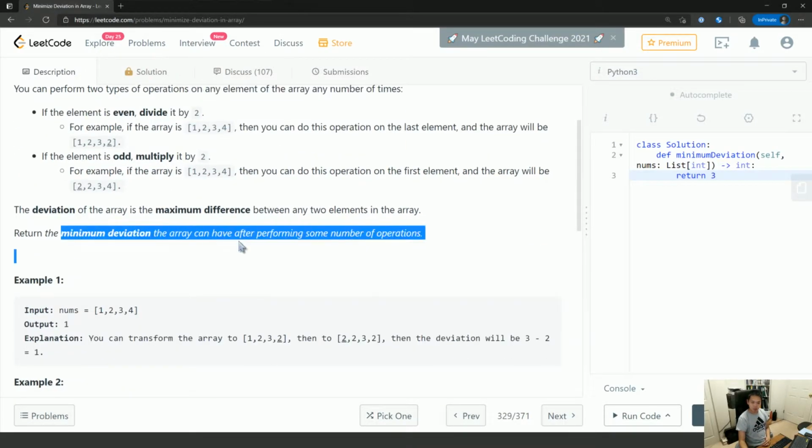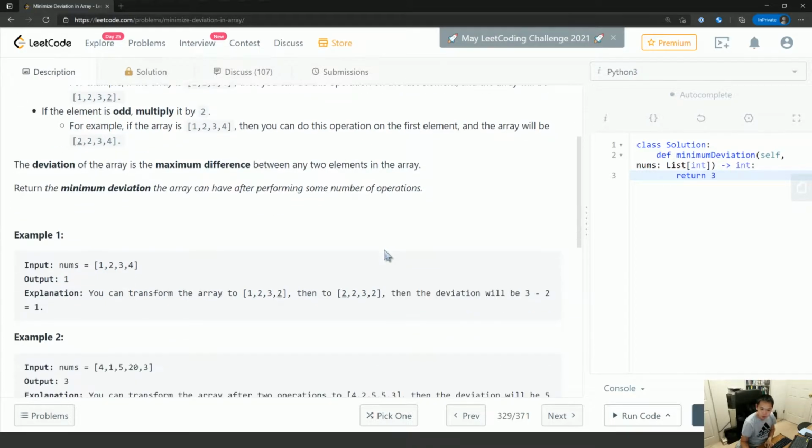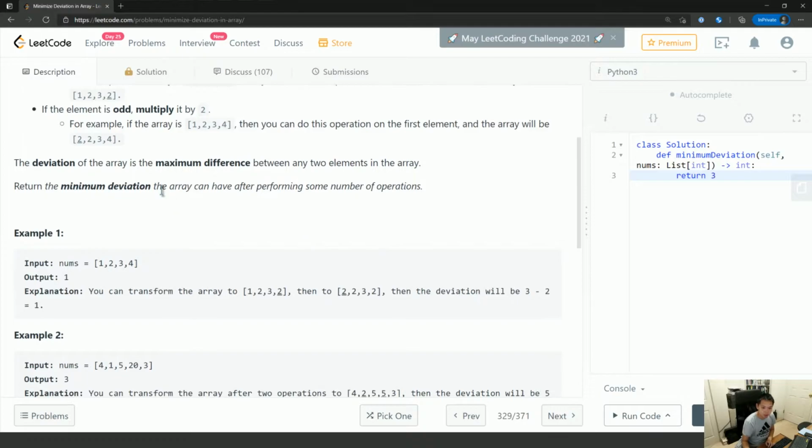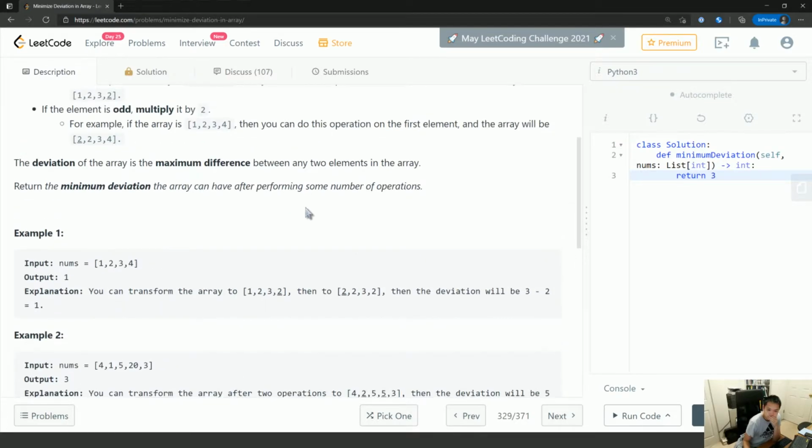Okay, return the minimum deviation the array can have after performing some number of operations. So I was stuck here on "some number of operations," to know whether they will give you a limit. So find the minimum deviation after 3 operations, 5 operations. So, return the minimum deviation the array can have after performing some number of operations.